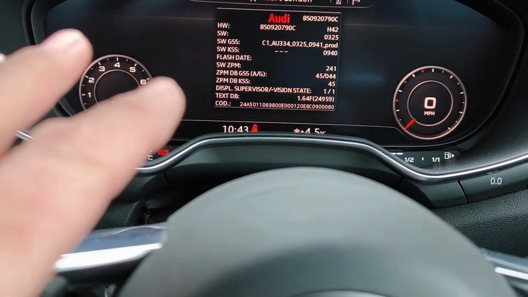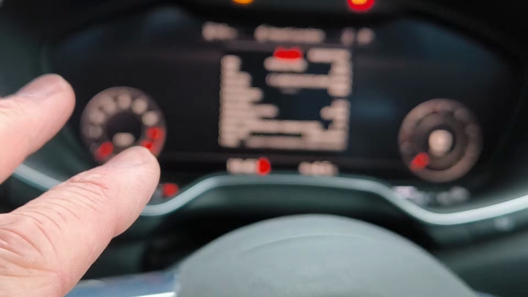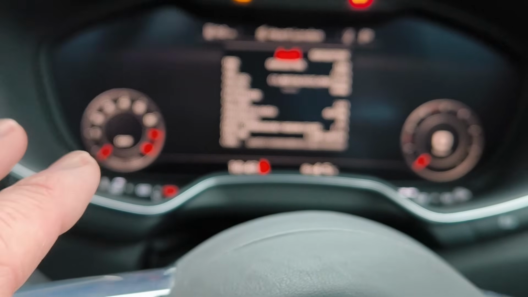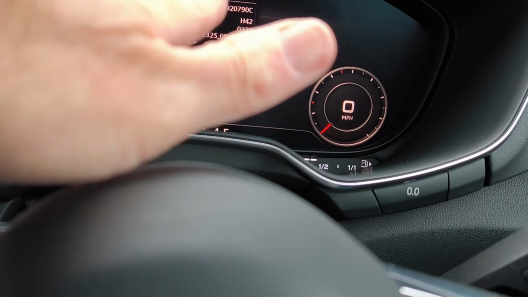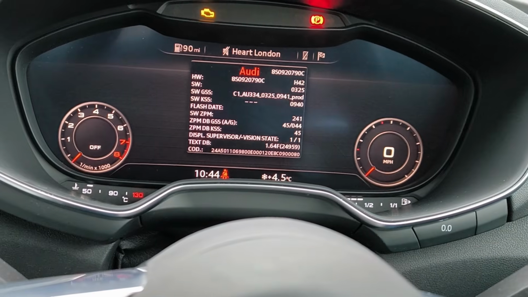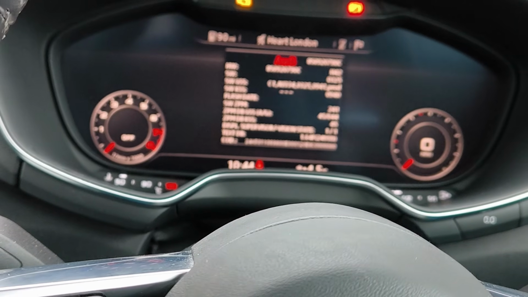That's because the Virtual Cockpit has to have the capability of running the Audi smartphone interface. My understanding is that all software from 0296 onwards is capable of running the Audi smart interface.